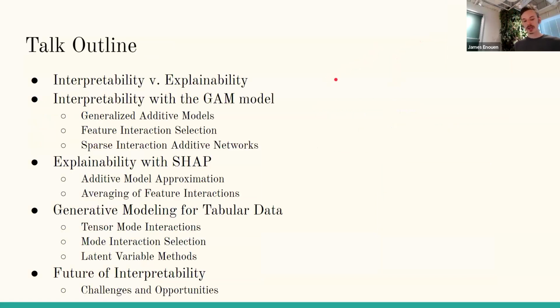So just to give an outline of the entire talk and what we'll be discussing today, we're going to start off with an introduction to interpretability and the differences between interpretability and explainability, to get everyone on the same page. Then we'll talk about my favorite interpretable model, the generalized additive model. That will lead us into the feature interaction selection problem and why we need to deal with feature interactions. Then we'll start looking at different applications.